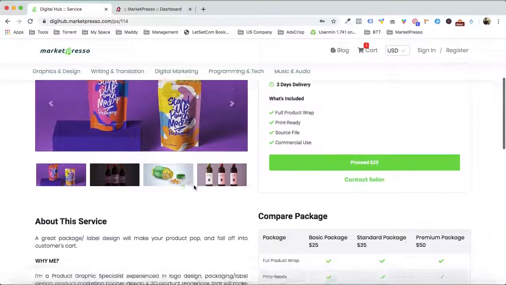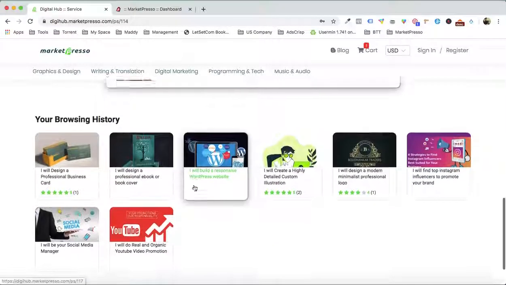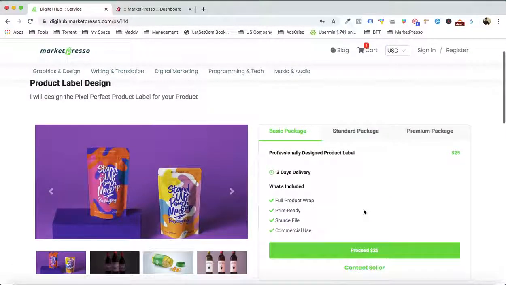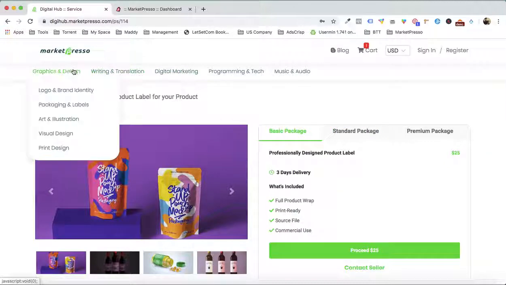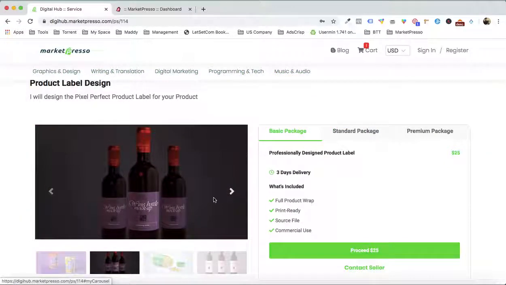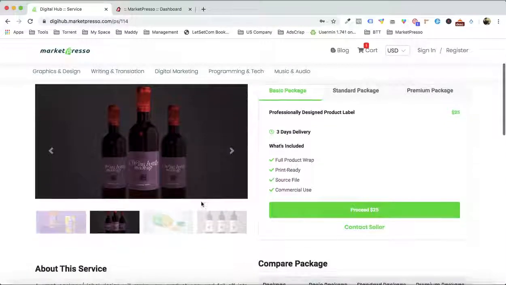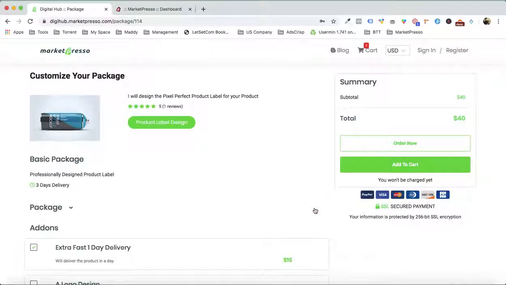And along with this, when we go inside, the good looking product page, the service page that you're offering, right? And the checkout page and everything, the basic standard premium packages, your categories, subcategories, everything right over here, all the images in this alignment right over here. And let me show you how easy it is to create a marketplace like this using MarketPresso. All right, so let's jump into it.